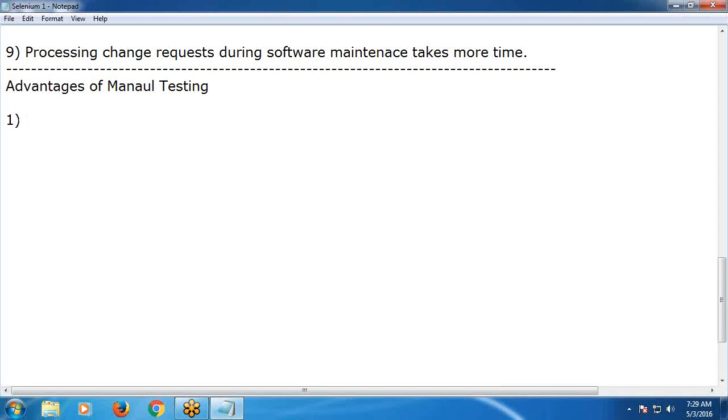We don't use any programming language in manual testing. Good. No programming knowledge is required. If it is automation, programming knowledge is mandatory. Next, Supriya.